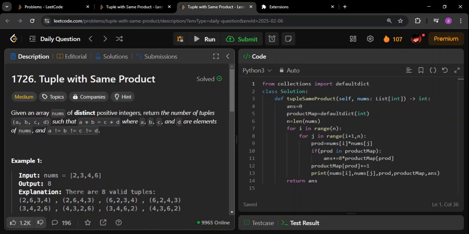Now see here, given an array nums of distinct positive integers. So what they're trying to tell you is that the nums array that you're going to get is going to have only distinct elements. It will never have repeating elements. As simple as that. So given an array nums of distinct positive integers, return the number of tuples A, B, C, D such that A star B is equal to C star D, where A, B, C, D are elements in nums.